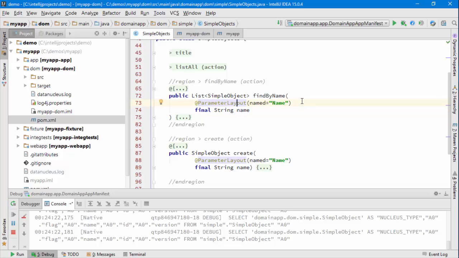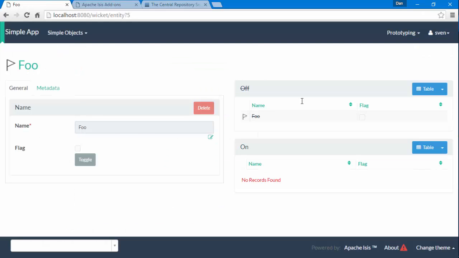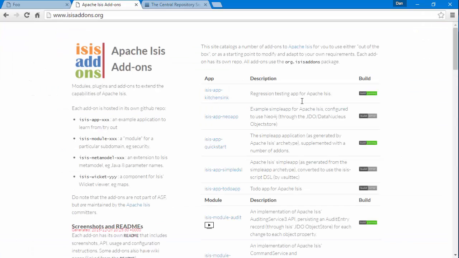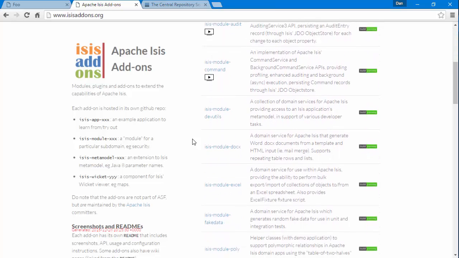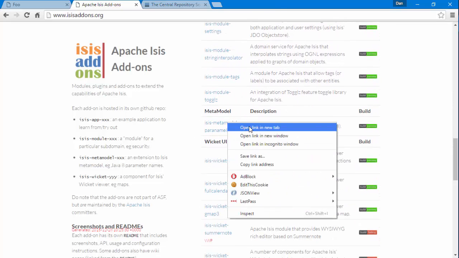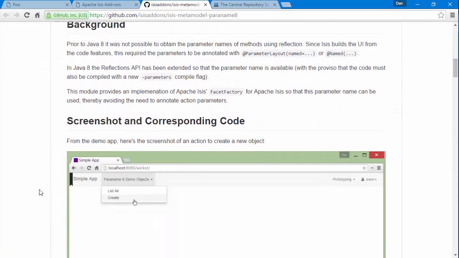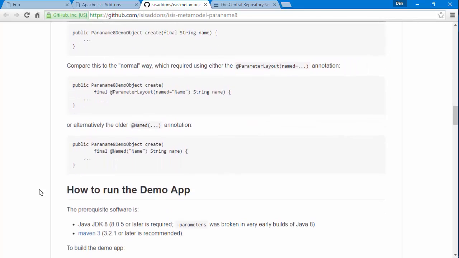However, if you are running on Java 8, then there's an optional plugin that you can configure, so let me show you where that lives and how to do that. With this optional plugin we can pick up the name of the formal parameter. It lives in this companion website, which is not part of the Apache Foundation, but is maintained by the Apache Isis committers, and there's quite a few things here. The one we're after is called paraname8, and this describes how to configure it, and there's a demo and so forth about what's going on.